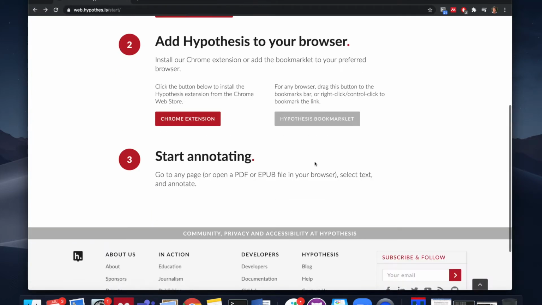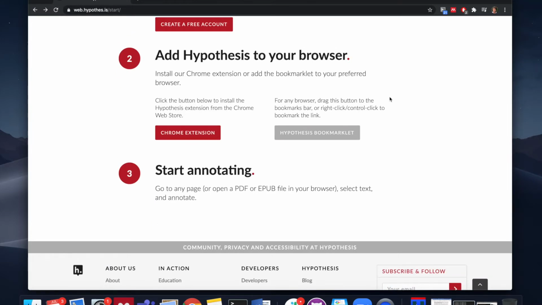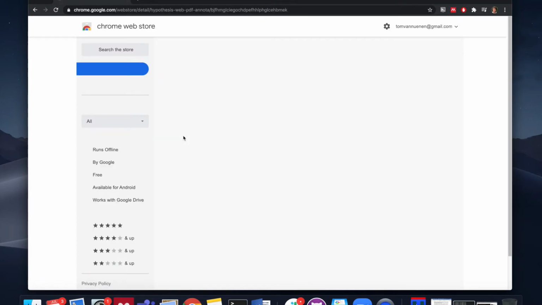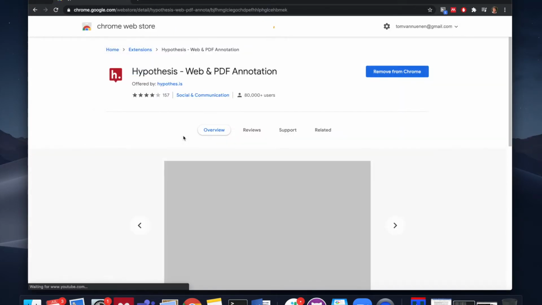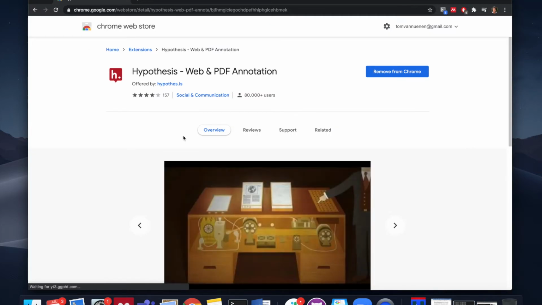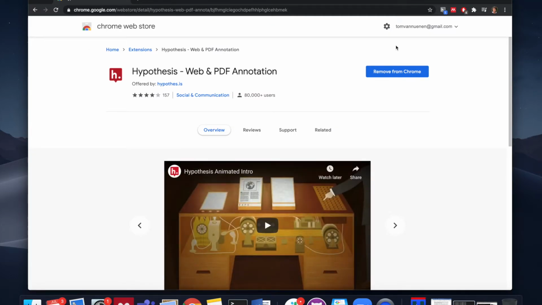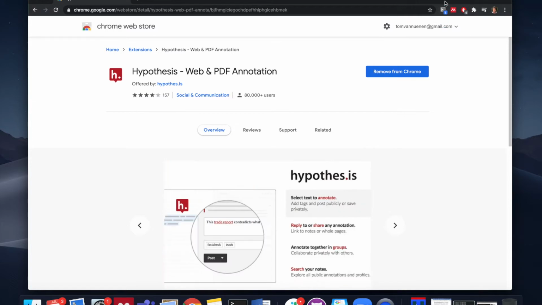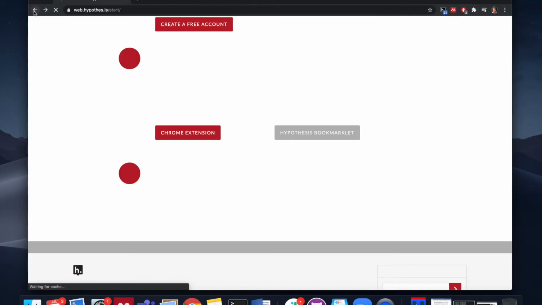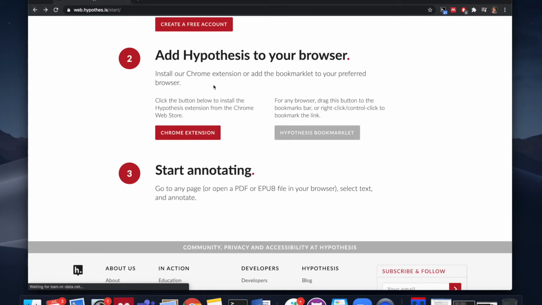The easiest way to do this is in Chrome, so it's very much recommended to install Chrome if you haven't. So here's a link to the Chrome Web Store where you can install the Hypothesis extension. Here it is next to my search bar. And that basically allows you to create shareable annotations about anything you find online.